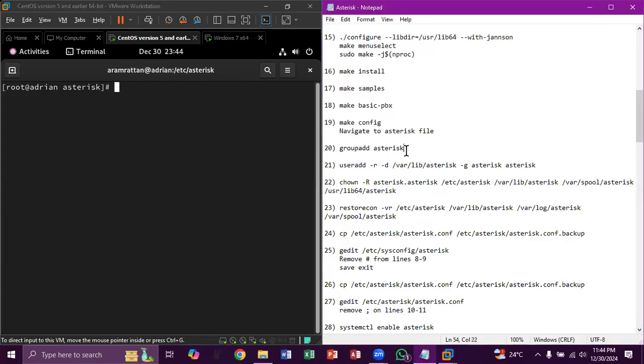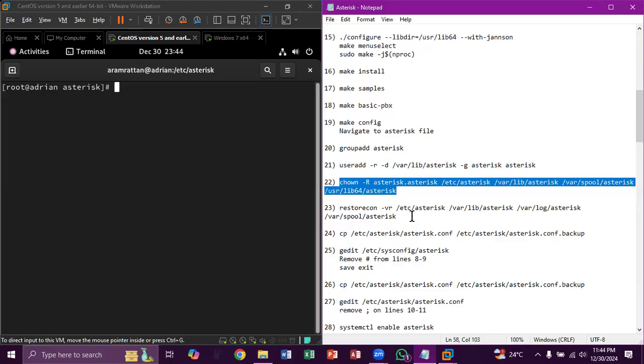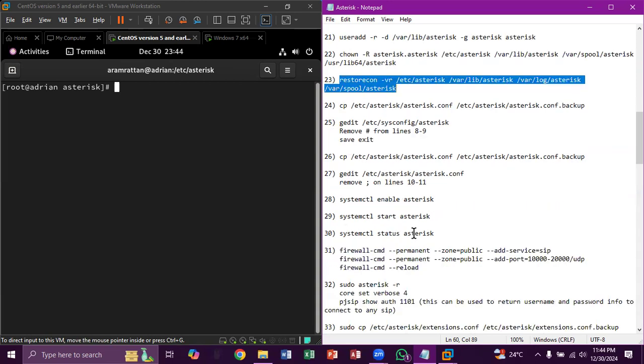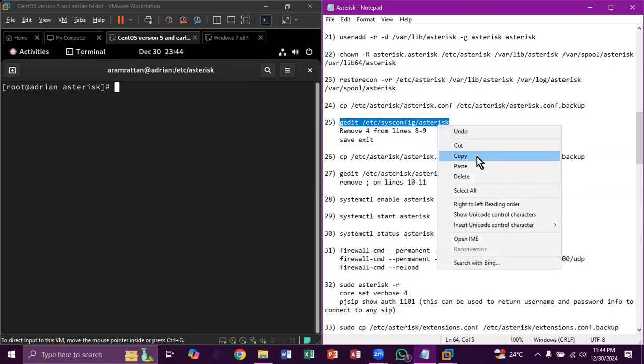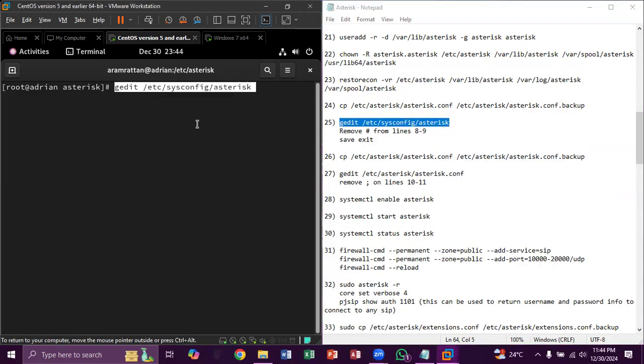We want to run this command to add a group called asterisk. And we want to run this command to add users. Next up, you want to run this command here, and then you want to run this command after. Next up, you want to run this command to back up the file. After that, we want to gedit the asterisk file. So I copy this code and paste it.